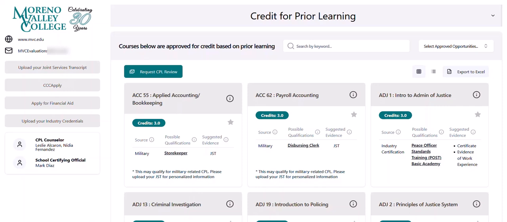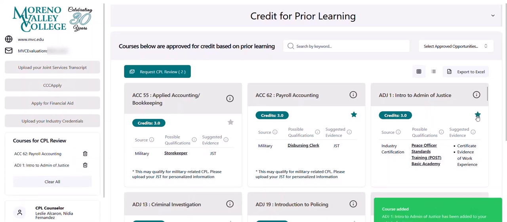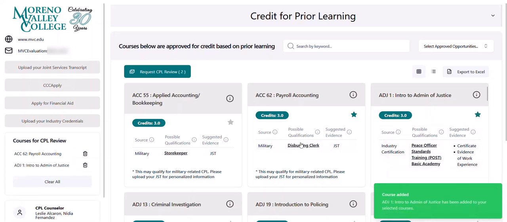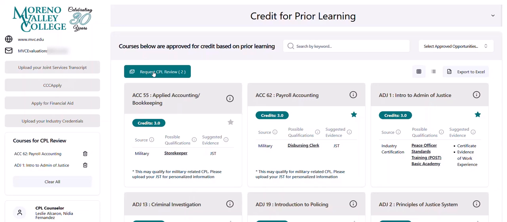What we're looking at right now is the public-facing site. Implemented MAP articulations from Moreno Valley will automatically display here. This will include any newly approved CPL, so you won't need to consistently update your website with newly approved CPL. Students are able to select the courses that they may think that they have evidence for and request a CPL review. And that will go to your college to review and start the conversation. So this is the public-facing side.